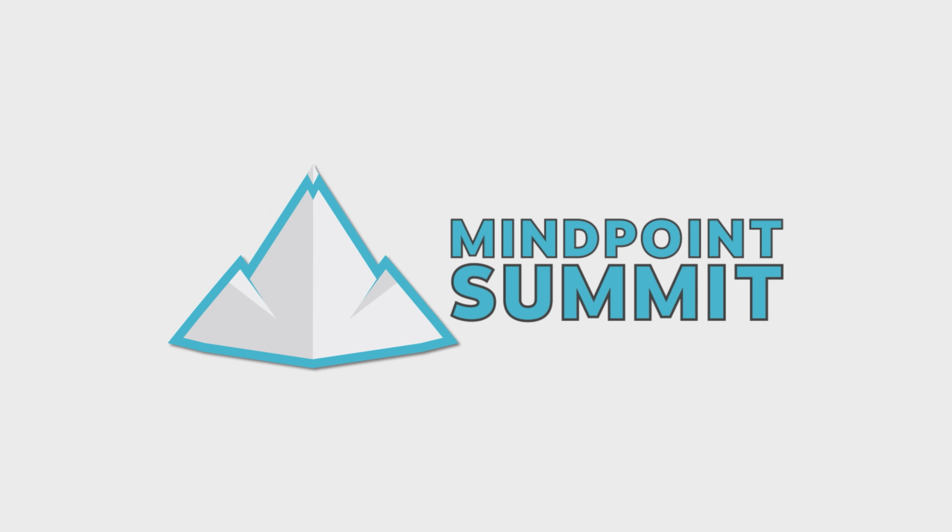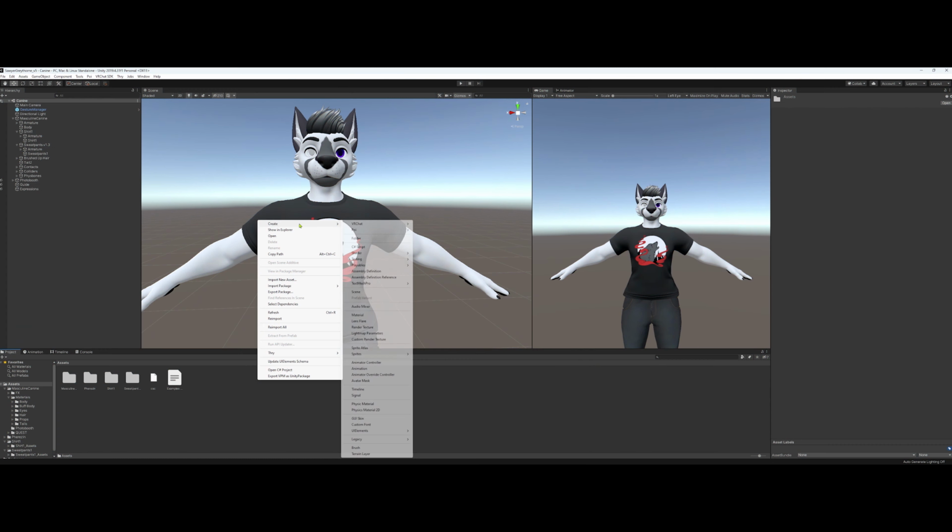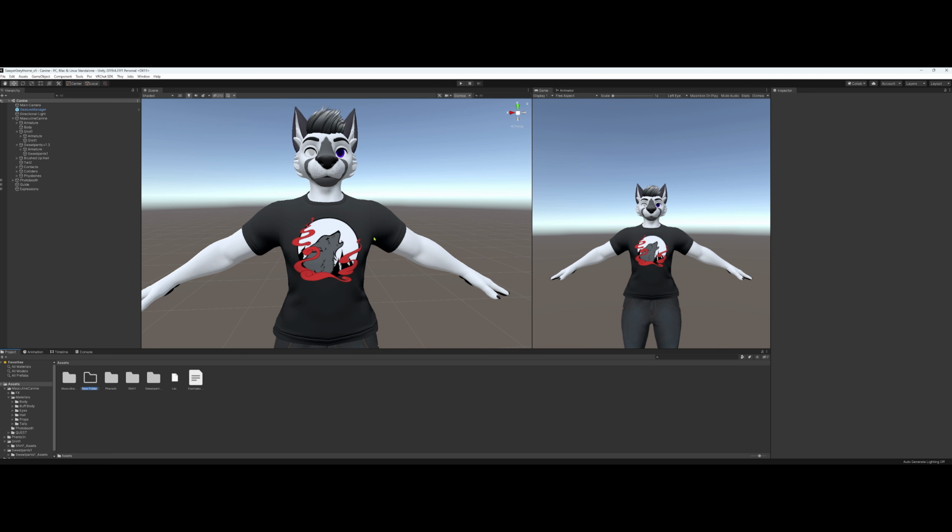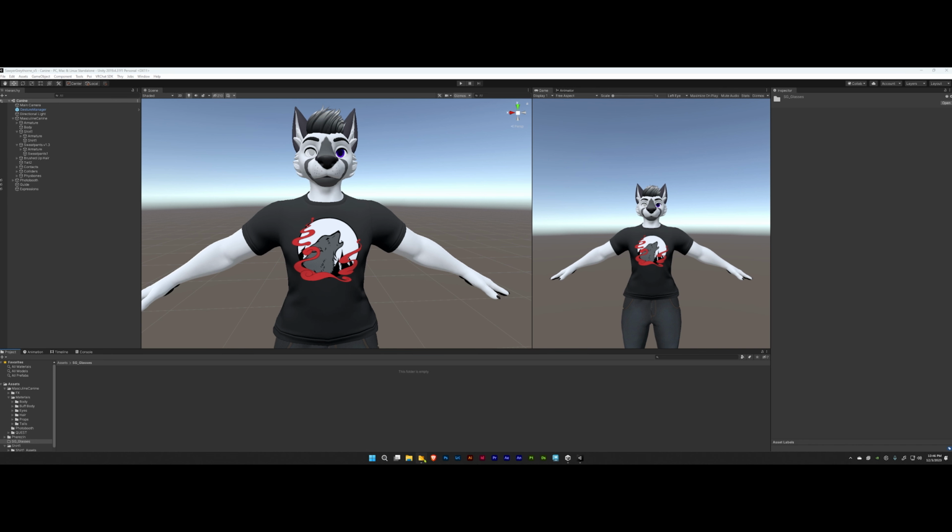In today's tutorial, we'll be using VRCFury to add a prop to our avatar that has no armature. I'm going to create a new folder, call it SG Glasses. You can call it whatever you want. You don't even need to make a folder. I just want to be organized.